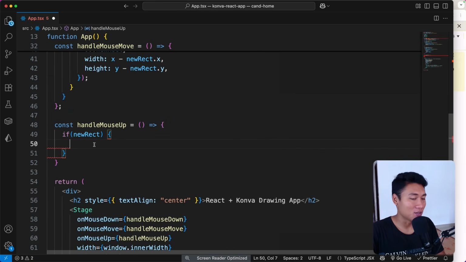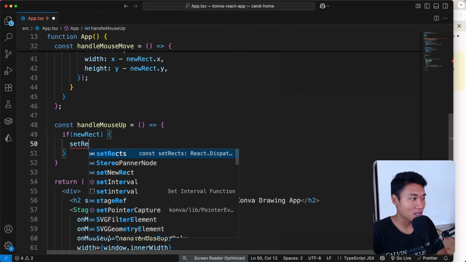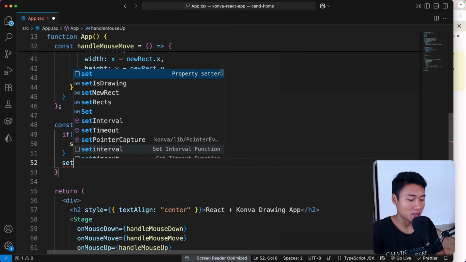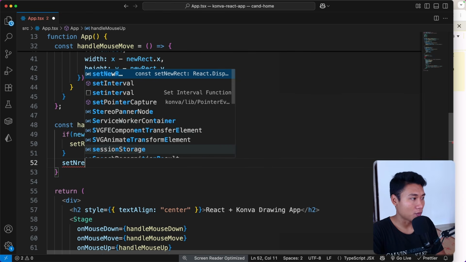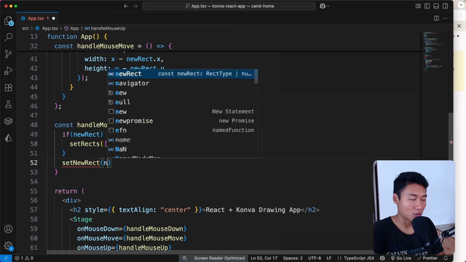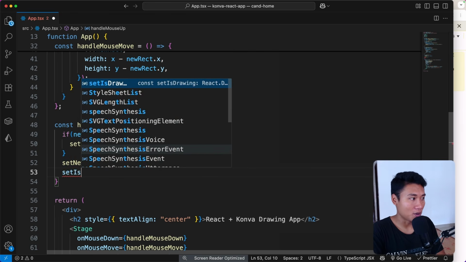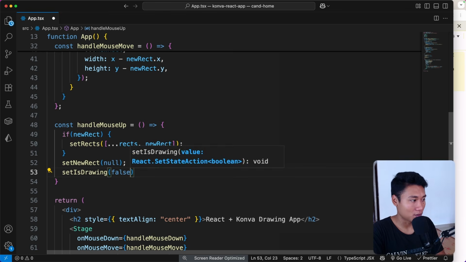So here what I'm going to do is say set rec, right, into. I want to make sure that the available rec is still going to be added right here, and then after that I put the new rectangle. Then here I'm going to set the new rectangle to null, right? We don't have a new rectangle right now. And set is drawing back to false, right?